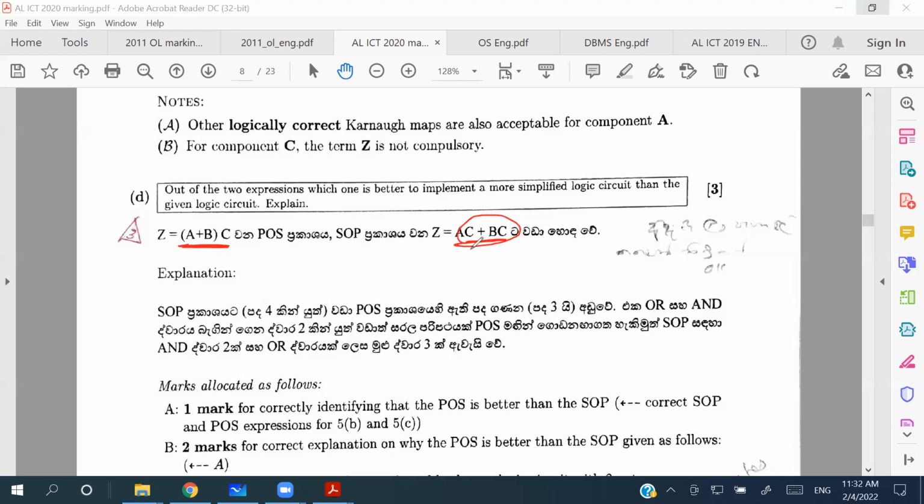It needs two AND gates. This is an AND, and this is also an AND. And it needs an OR gate. So for this, it needs 3 gates. Right. So for saying that, you will be given 3 marks.